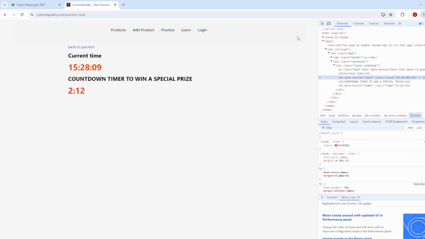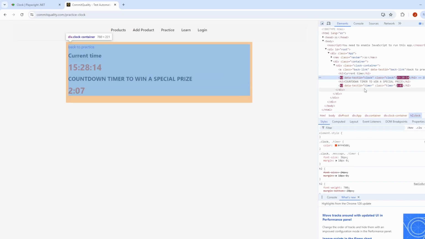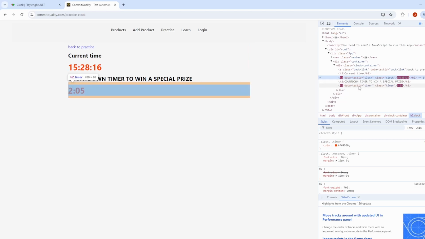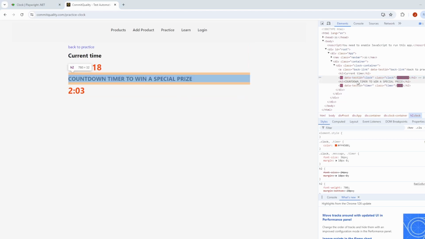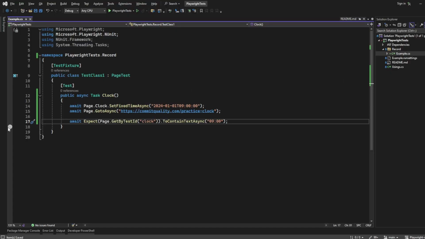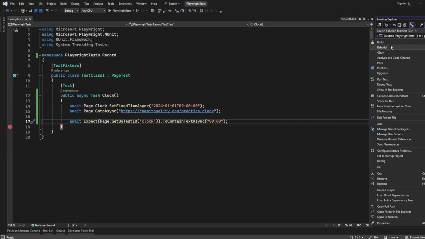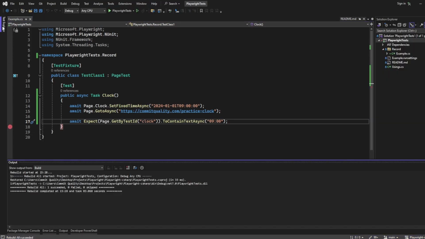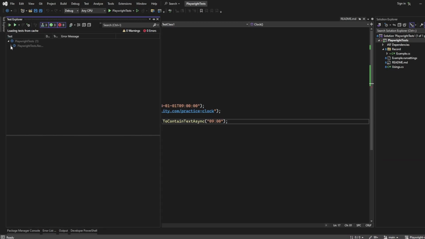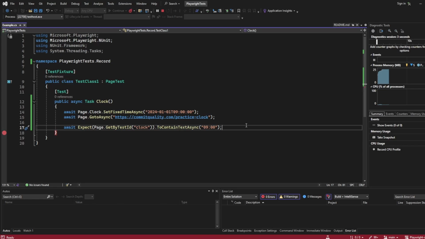If I inspect this, we can see here this test ID is clock, and then the timer below is timer, which we'll be using in a little bit. So now what I'm going to do is put a breakpoint on here, just so we can see what's going on, and let's rebuild our solution. And what I'm expecting to see now, once this is loaded, is that the timer is set to 9 o'clock and my assertion passes.